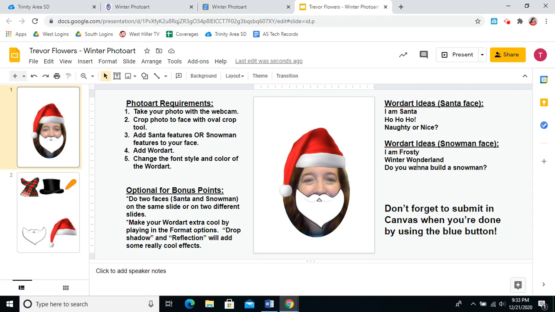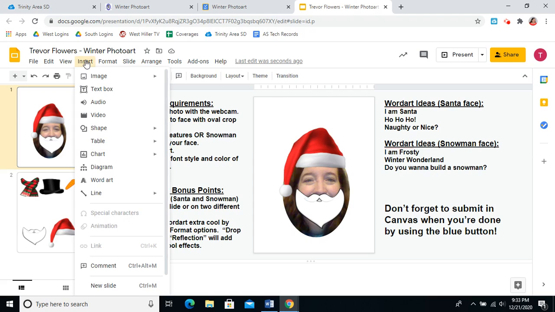You do not have to use one of the ideas that's here. You can type your own thing. Just come up with something creative. So again, I'm adding it in. So the big fancy word for that is insert. And since I'm adding in word art, I want to pick the one that says word art.